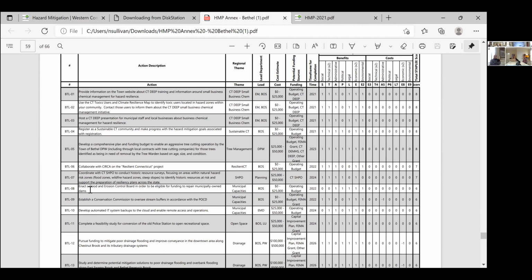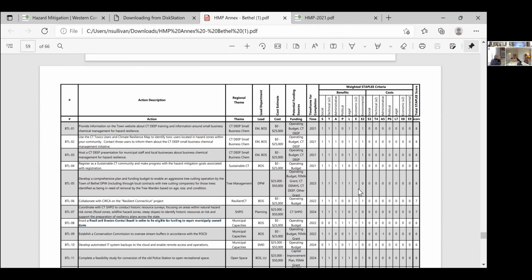It's different numbering than the actions we were talking about, but you can see here that this is where the acronym is, the benefits and the ranking and the associated costs. So if you're interested in how things were ranked, this table really breaks it down for you. And this is how the actions were ranked for like 1, 2, 3, and etc.